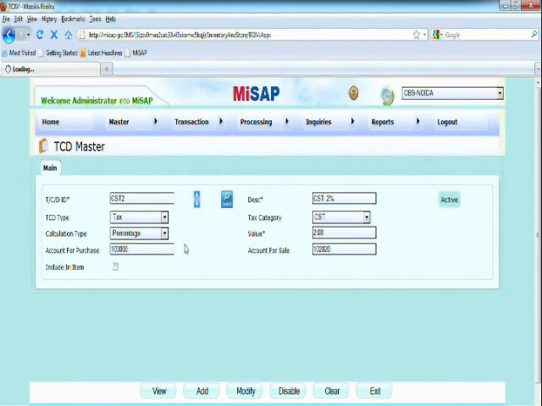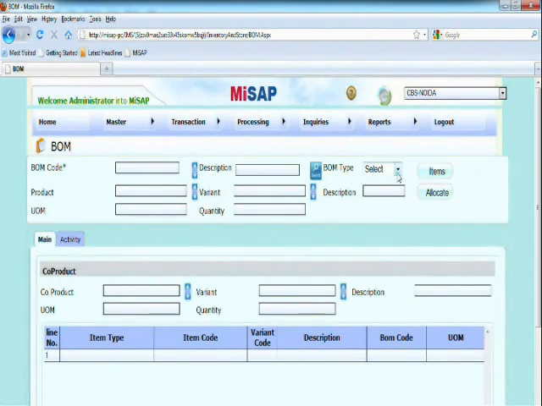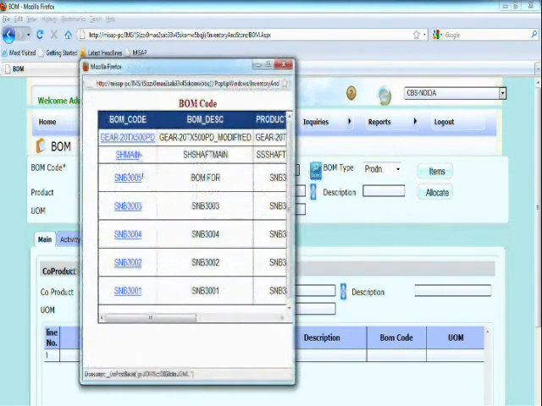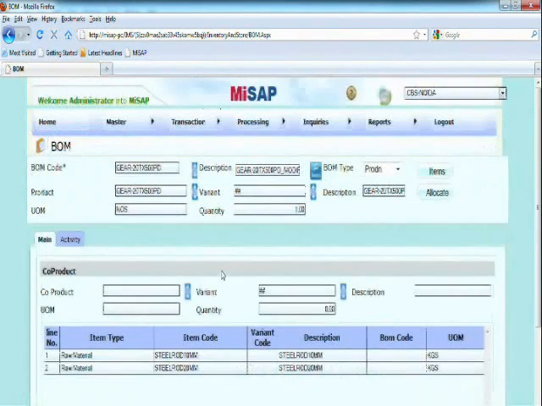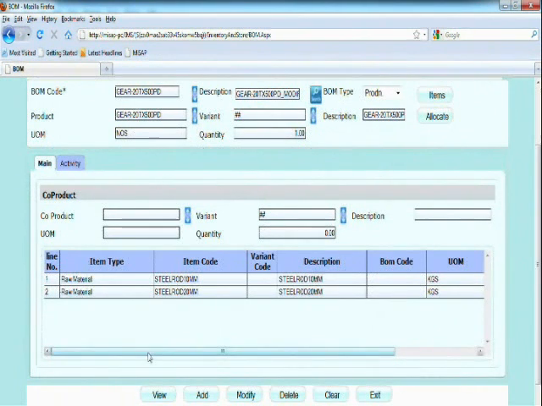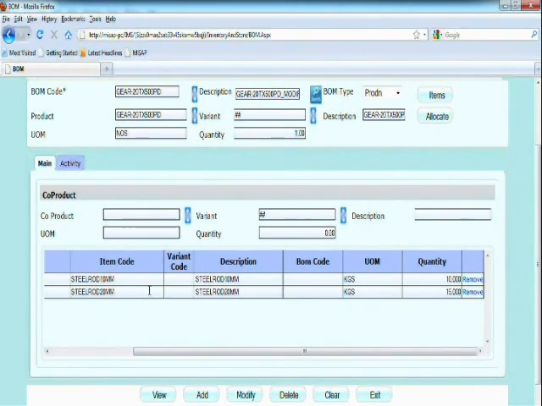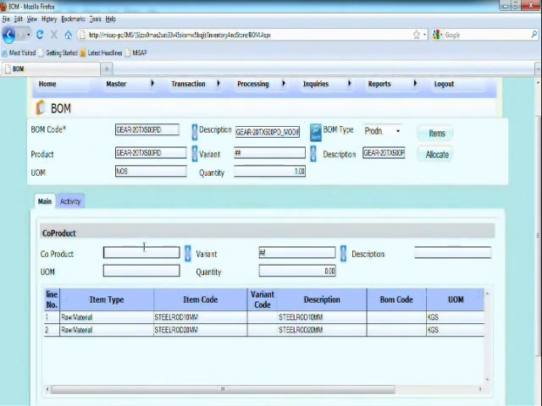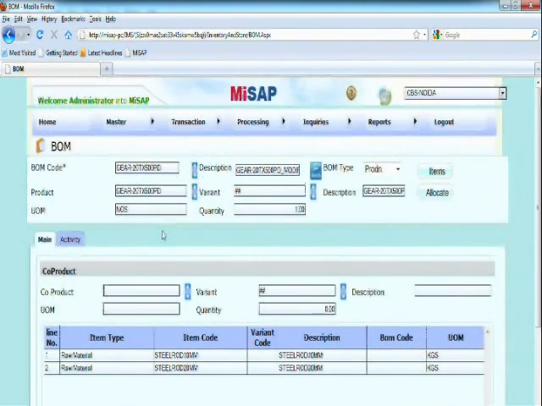In production, the first master is bill of material. We can define bill of material for production and subcontract also. There will be an alphanumeric code of the bill of material and description of the bill of material, the product for which we are going to make the bill of material, and quantity of the item. In grid, we can define what item will be the input and what quantity is required to make one output quantity of this item. Also, we can define co-product if any there.